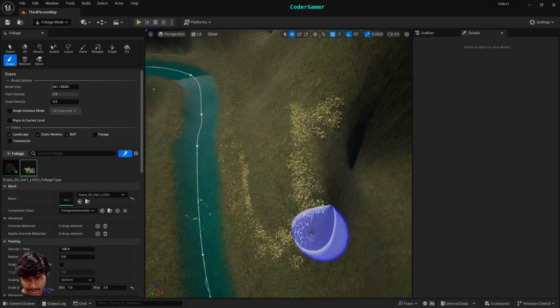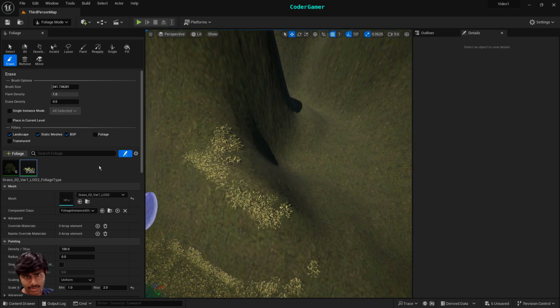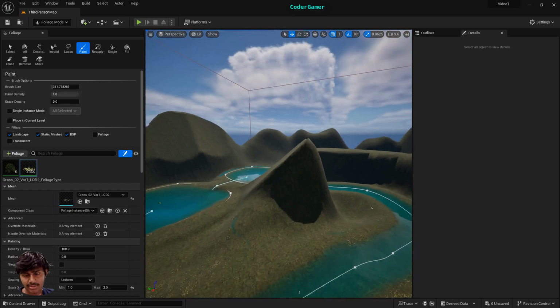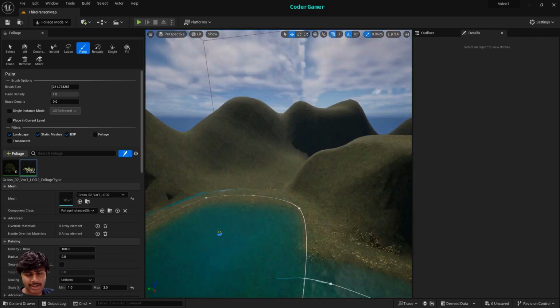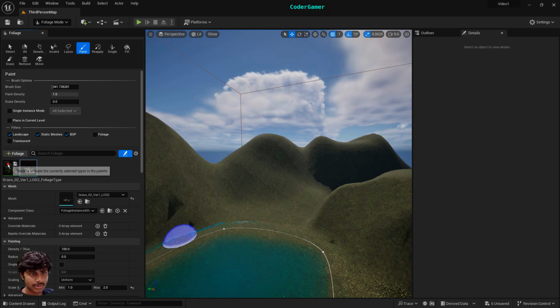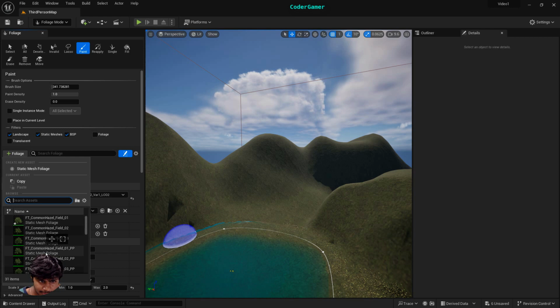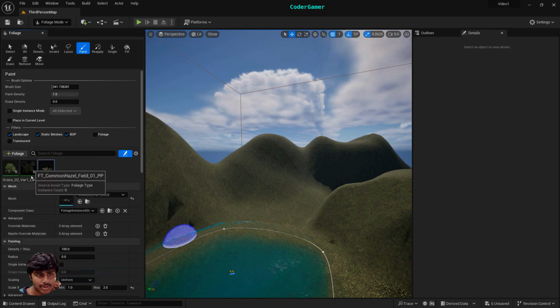Okay, so I think that looks pretty nice. Just let me paint a little more here. But I think that looks nice. So now, again, I'm going to go back to my trees and click on foliage. We're going to add a few different types of trees now.